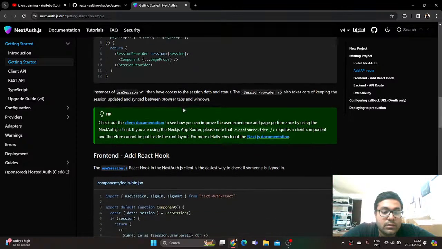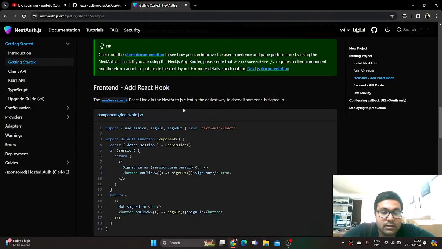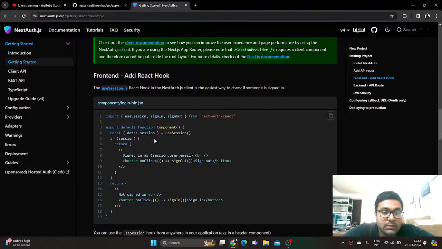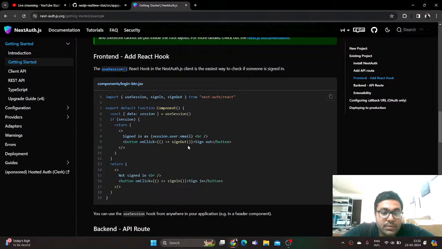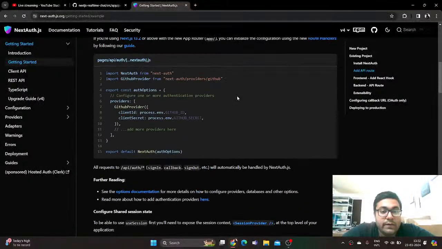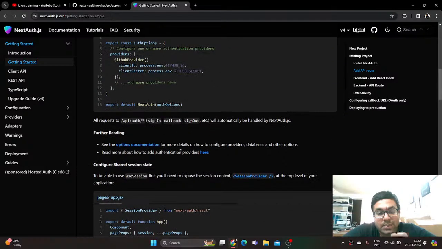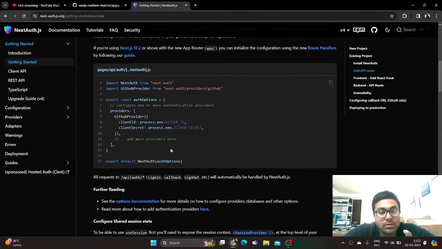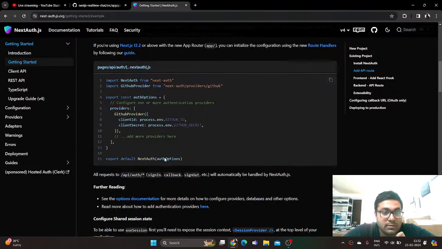Page props session page props ये सब क्या होता पता नहीं. Would have to look into that later, है ना. और यहाँ पे क्या आता है, यहाँ पे sign out and sign in function. ठीक है, we already have the sign in, sign out and use session function from the next auth react. ठीक है, we passed export default next auth options. ठीक है, and we are going to take the next auth function from here. Export default next auth.